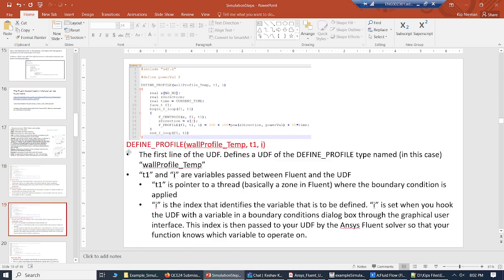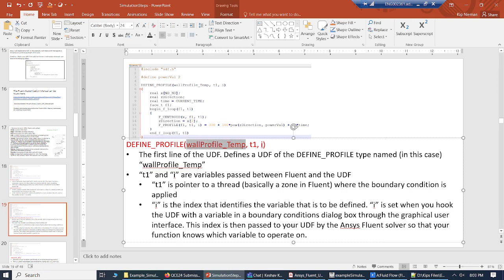Next is the first line of the UDF. The UDF starts at this DEFINE_PROFILE, and there's this open curly brace, and it ends down with the closed curly brace down here. This UDF is a DEFINE_PROFILE UDF. Basically, DEFINE_PROFILE is for defining, for example, a temperature profile or a pressure profile along a boundary condition. In this case, I'm going to name it wall_profile_temp. So whatever you name your UDF goes here.